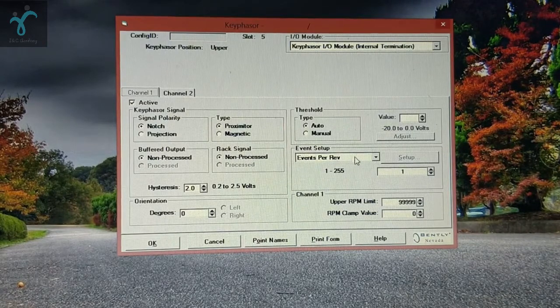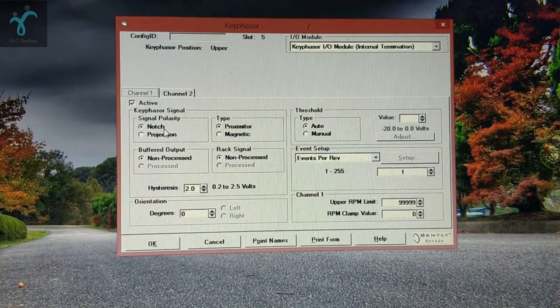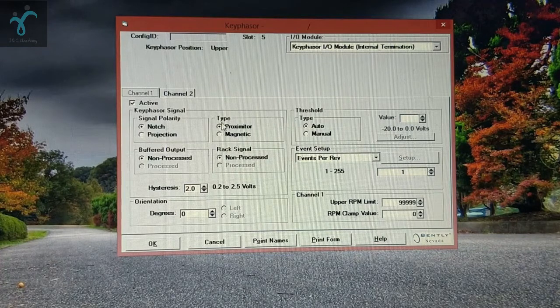So the threshold we need to put in auto. Phasor signal, this is the signal polarity, either we are measuring the Phasor through the notch type or projection type. The second one is whether we are accepting the input through the proximity module or any magnetic sensors.